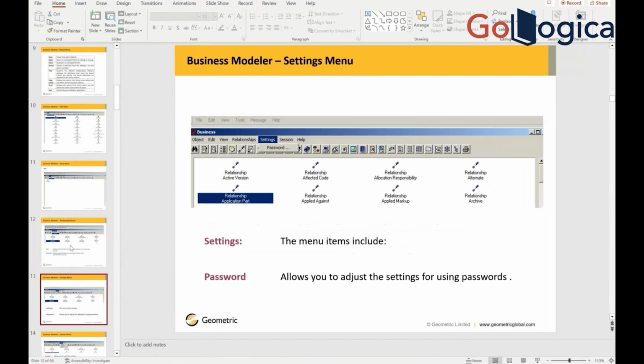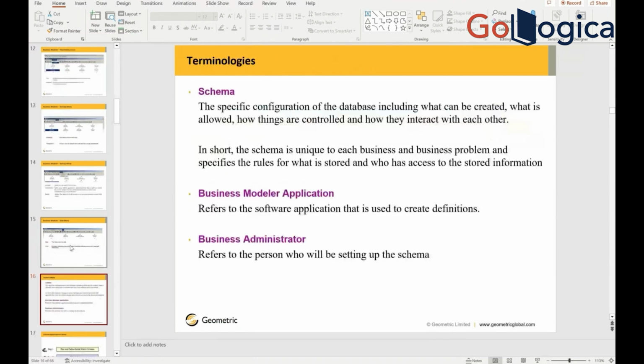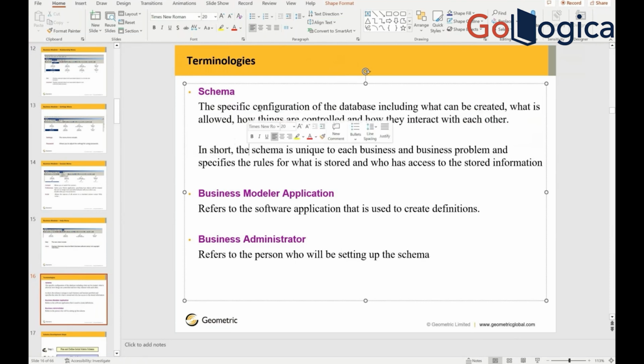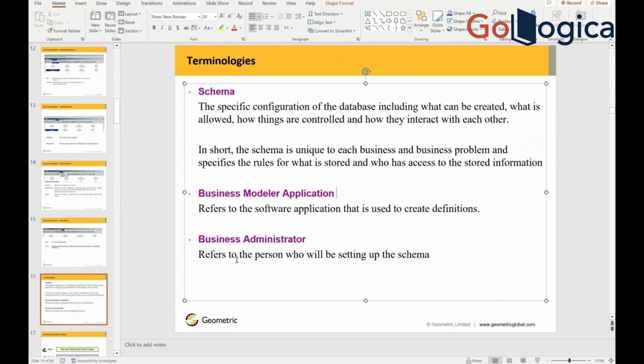This is setting password context script differences. So schema, in the Innova, whatever we create, this type, relationship, attribute, we usually call these schema definitions. All the customizations and configurations we call schema. It is the specific configuration to the database, including what can be created. Then business modeler is a software application that is used to create definitions. The administrator is the person who is creating this schema. That is called the business administrator.